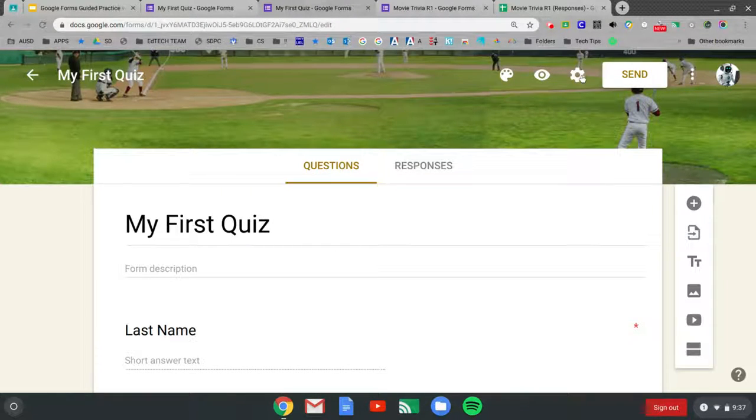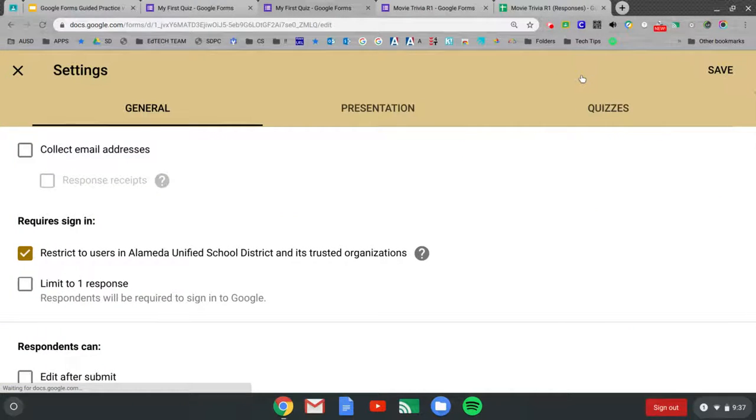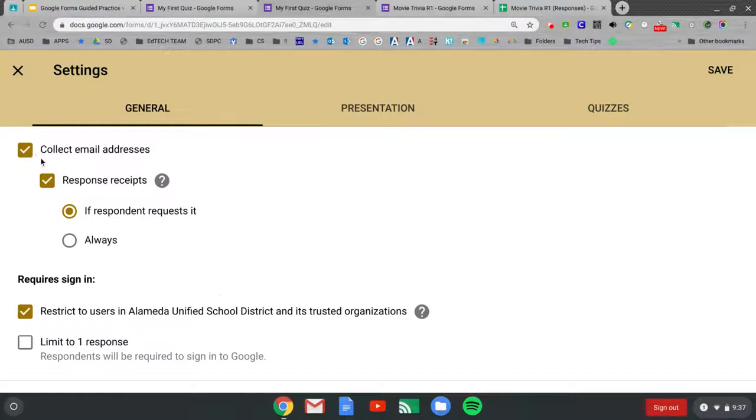Now, let's go to settings for a second. I could have started there. Settings: am I going to collect email addresses? If I do that, response receipts mean that if you are taking my quiz, you can have it back if I've clicked it. Now, if you want it, you can get it this way. If I want you to have it, I have to hit always.